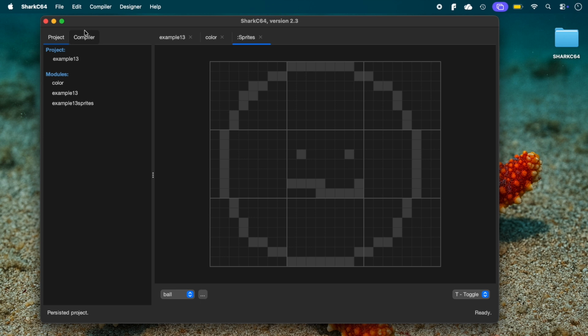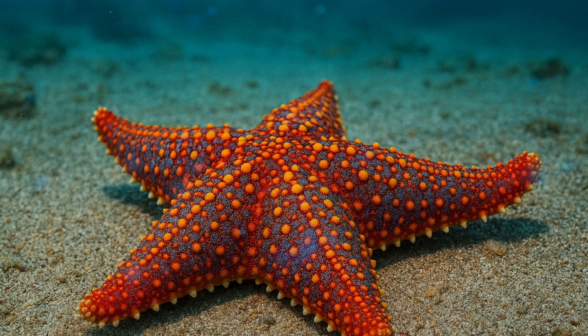So, those were the changes that I made based on the usability tests. Next, I will add an integer data type to the language.